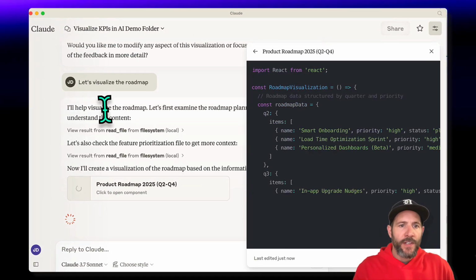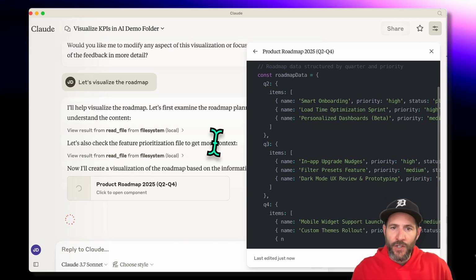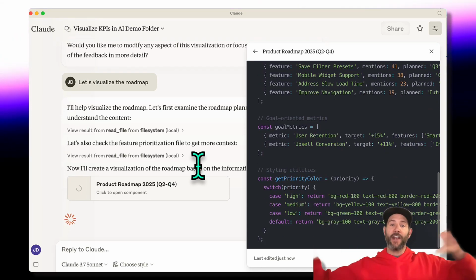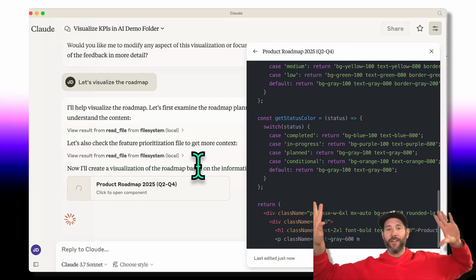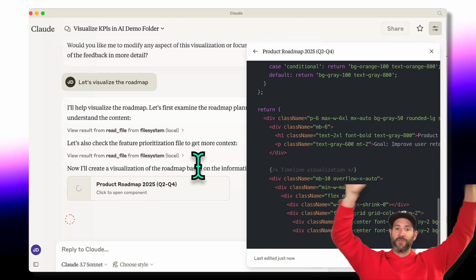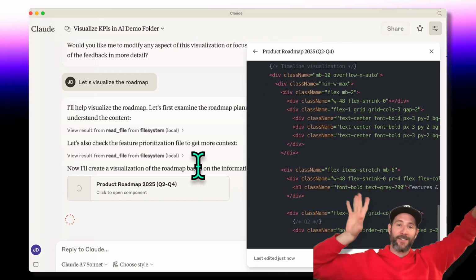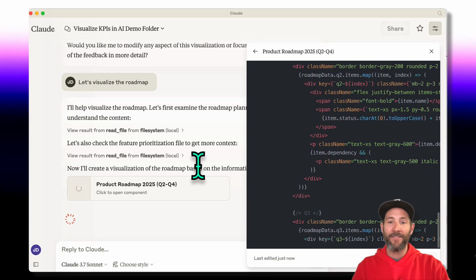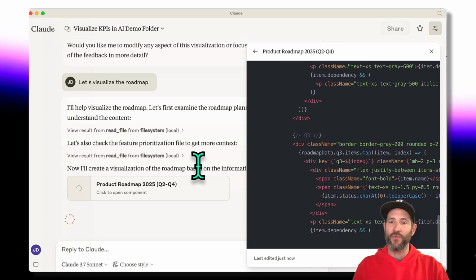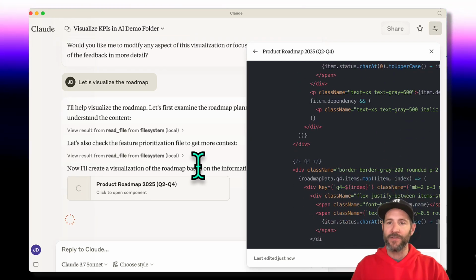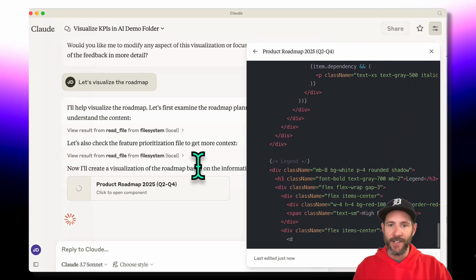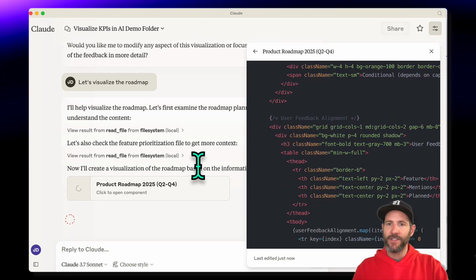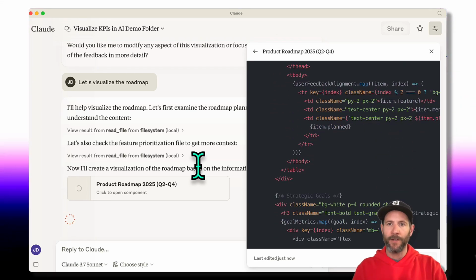So this is going to help us visualize a roadmap, check the feature prioritization file, get more context. That's interesting. So on its own, it's figuring out how to take that roadmap and then look at feature prioritization and do some sort of pairing to say, hey, this element has some user feedback, so we're going to go ahead and give that more emphasis. This is just the kind of stuff AI is really good at. It's really good at finding those patterns, mapping things together for you to strengthen your arguments. Okay, so let's go ahead and see what this gives us here. I'm already feeling this is going to be a good one.